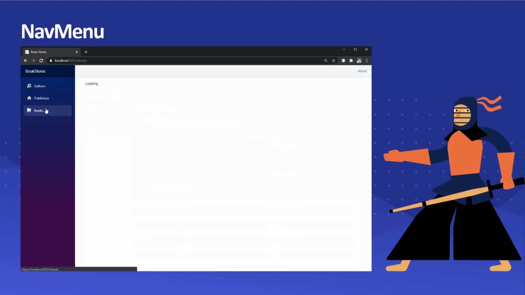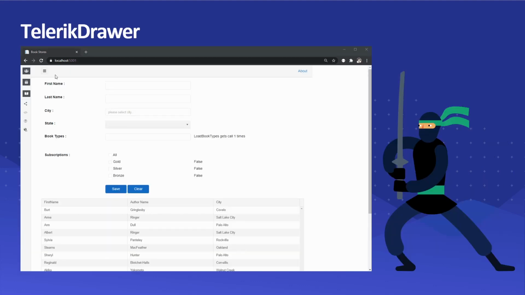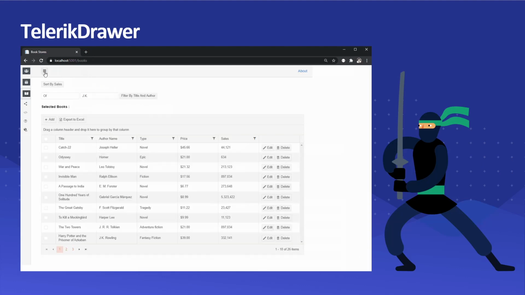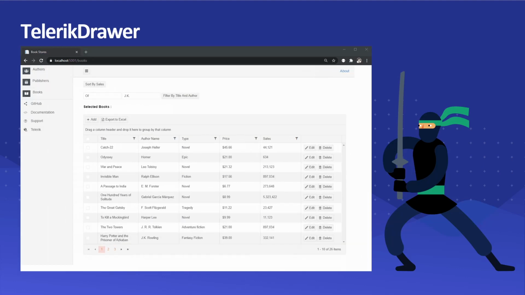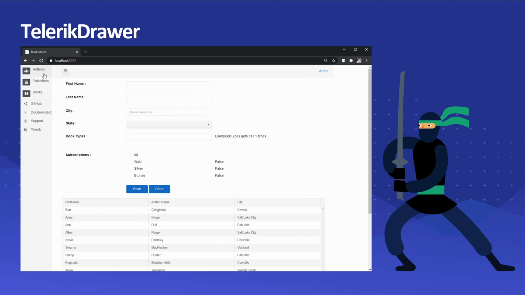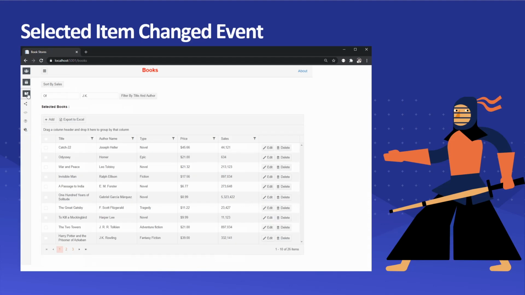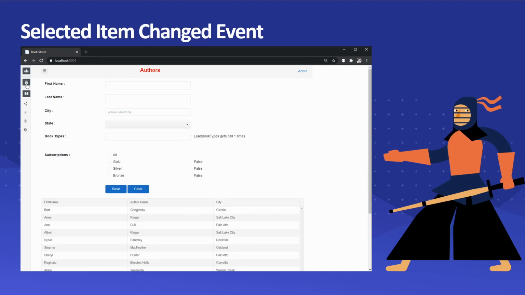To learn about TelerikDrawer component, first I'm going to talk about NavMenu component, which comes out of the box with Blazor application. Then I'm going to replace that with TelerikDrawer component. What is mini mode, what is drawer mode, how you can add toggle button, all of that I'm going to cover in this section. Then I'm going to talk about how you can handle selected item changed event to get information about selected item in your TelerikDrawer component.